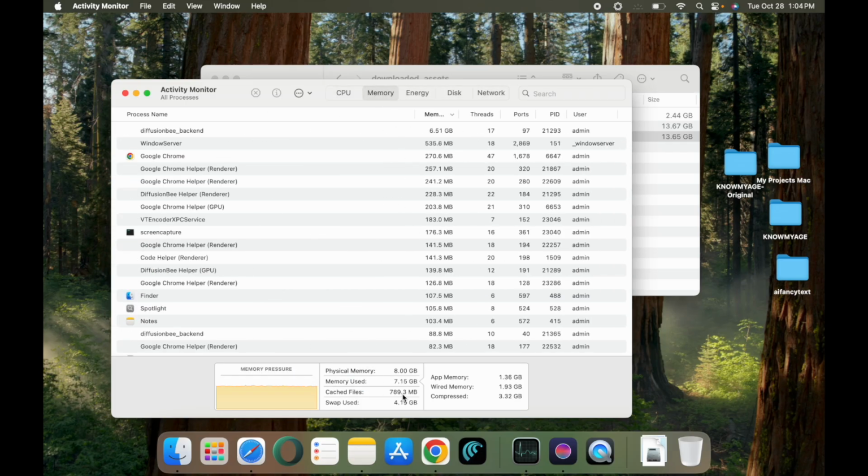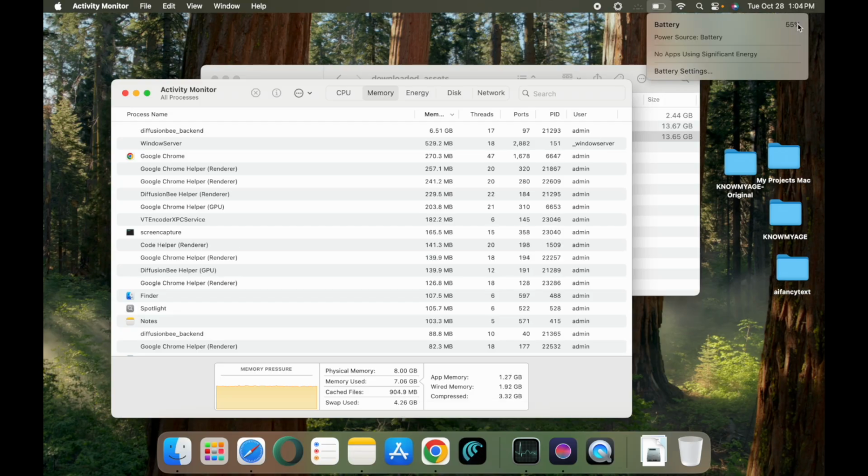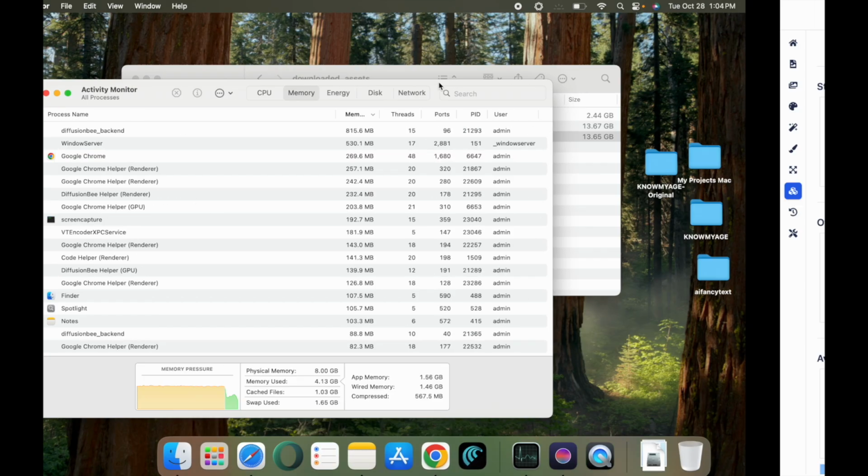As you can see, my laptop is really hot. I can't show you, but the battery is discharging really fast. It's 55% right now, and after 10 minutes I believe it's going to be 40%. My battery is discharging really fast because it's consuming a lot of energy.